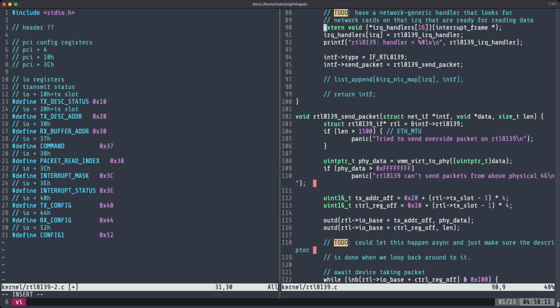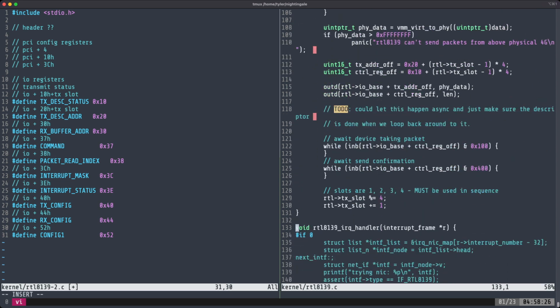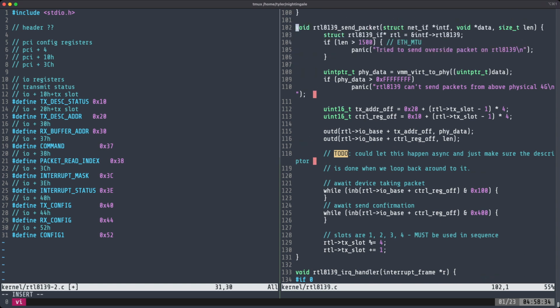So I look at this code. I know different people have different sensibilities. I look at this code and I say, ew. I mean, there's all these, right? We just went down the path of writing down all of these names because I hate these numbers. Like, why is this 0x20? Well, whatever a TX address offset is, 0x20 plus TX slot minus 1 times 4. Yeah, doesn't that make sense? Surely that just makes sense to you. And that's why I want to change it.